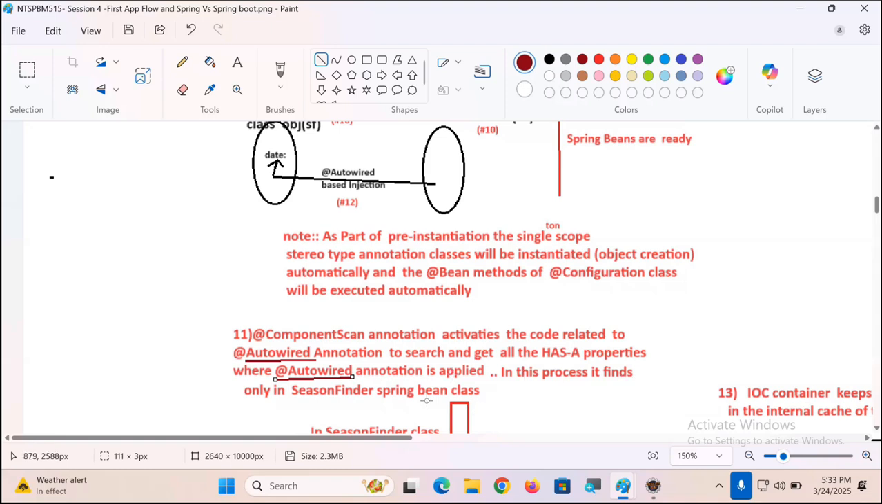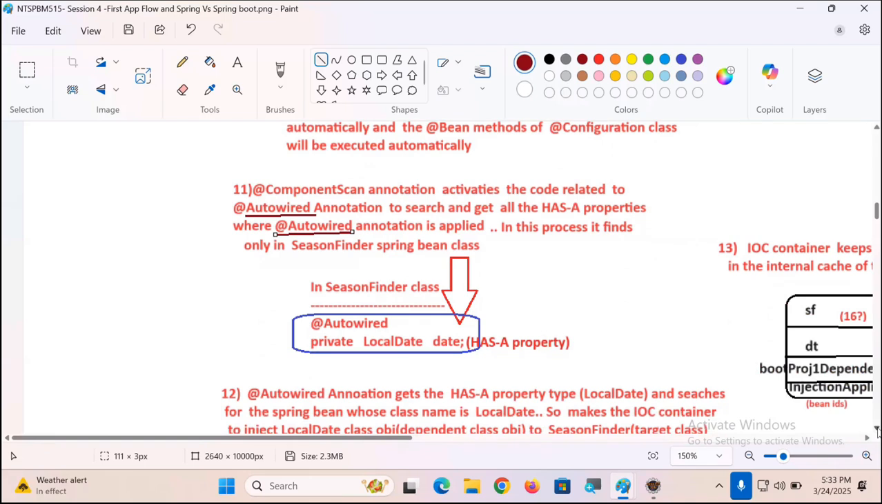In this process it finds only in what? The SeasonFinder Spring bean class. Only in the SeasonFinder Spring bean class. On the top of the date property, this @Autowired is there or not there, guys?